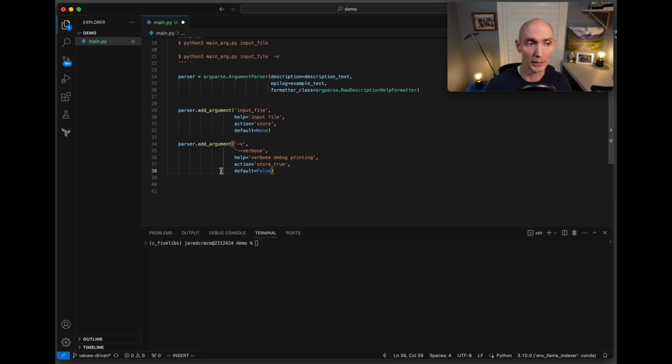Now we're going to add our first argument, so parser.add_argument. Another one of my favorite parameters to define is an optional, so it's a -v or --verbose. Final step here, we're going to do args equals parser.parse_args. So when someone calls a script, all the arguments are going to be here in the args variable.